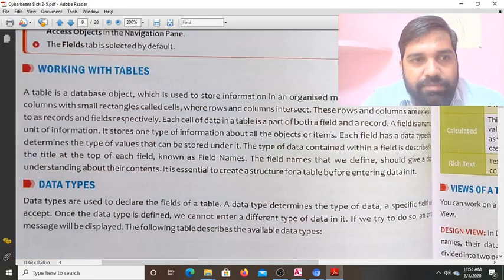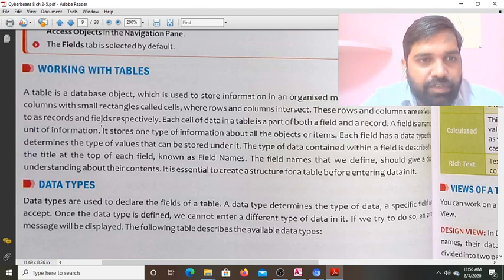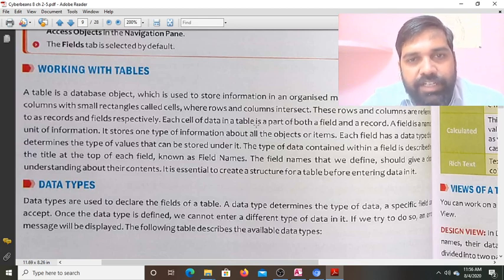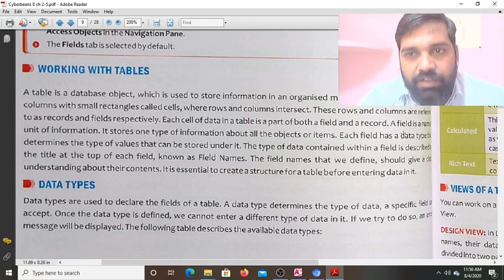These rows and columns are referred to as records and fields respectively. So one row is called a record, and a column is called a field. So one row is one record, one column is one field. Each cell of data in a table is a part of both a field and a record. A field is a named unit of information.